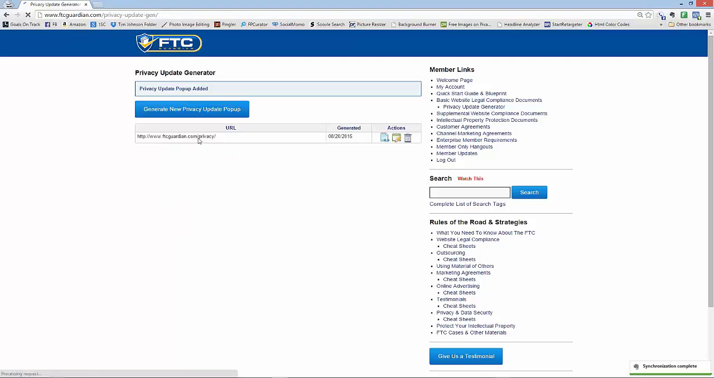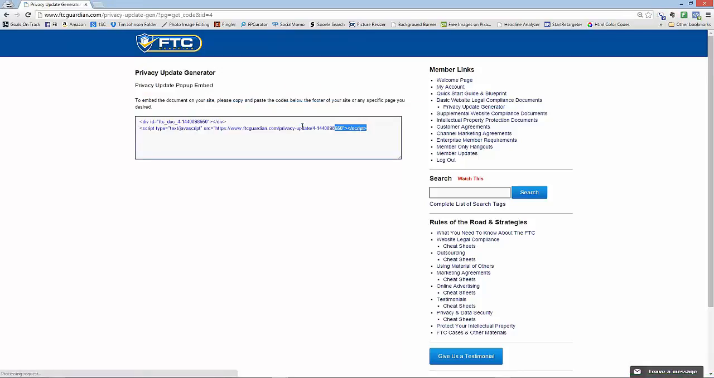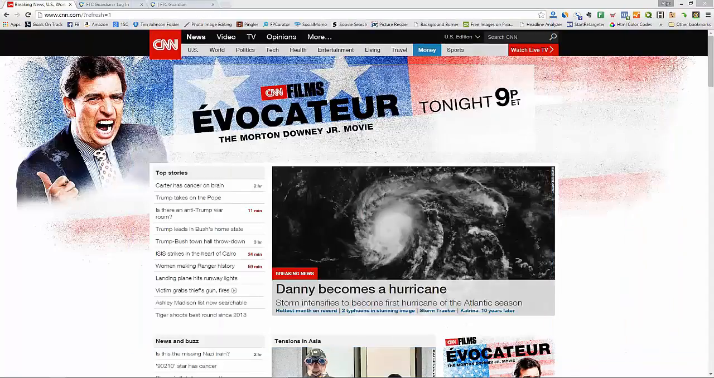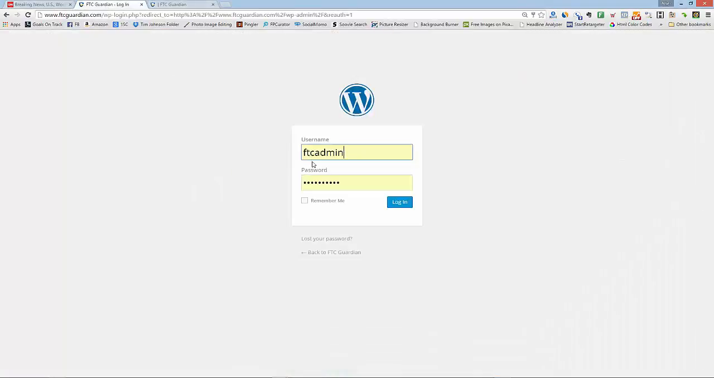Okay, so now we've got it. So now what I do is I go here to get code, and I'm going to go grab this little piece of code right here. I'm going to copy that, and now I'm going to change to this screen. And now this is if you're using WordPress. I'm going to show you how to do it on a global scale, because that's what we would do with FTC Guardian. It's probably what you should do if you have a large site and you want to make sure that it doesn't matter what page they land on, they see the box. The same would be true with CNN.